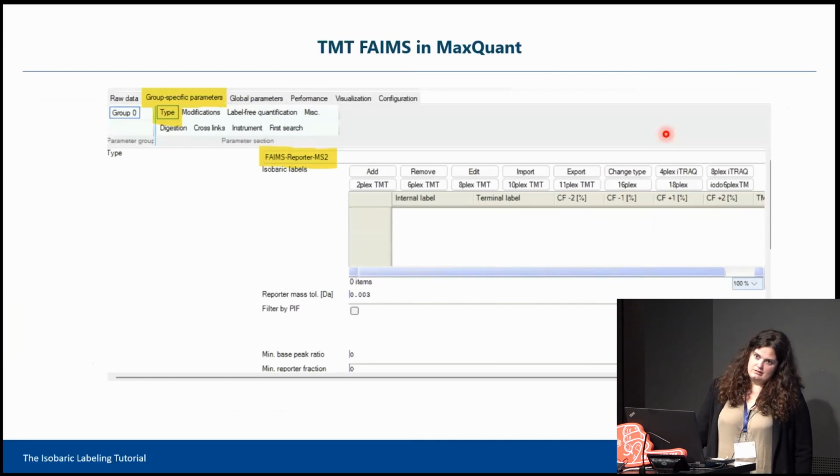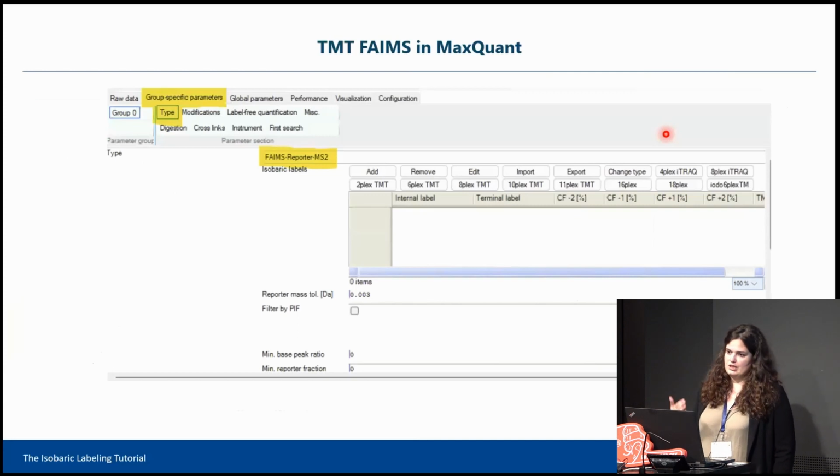All the rest in the MaxQuant process still remains the same, so there are no changes to do. Just follow the experimental design that you have. And that's it for this tutorial.